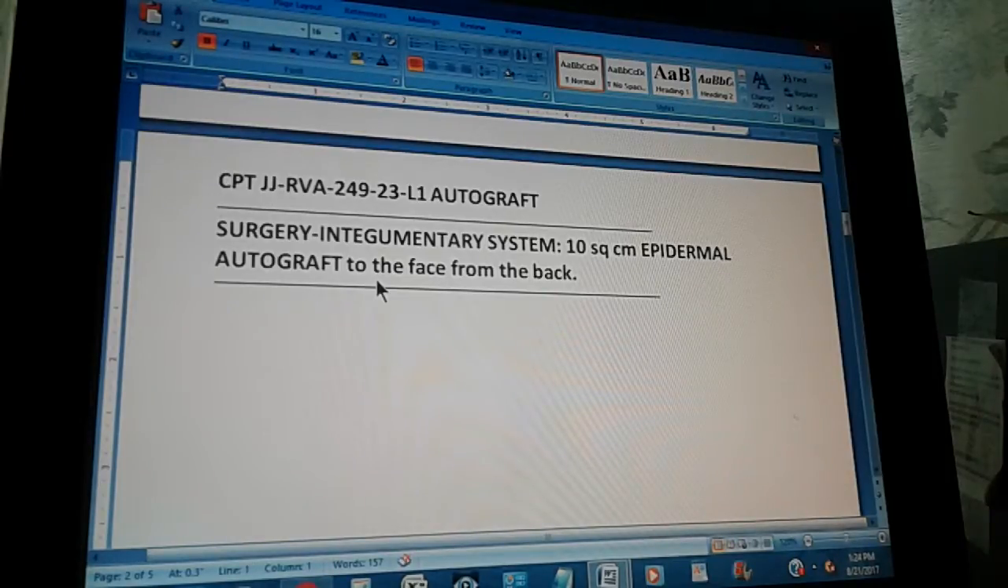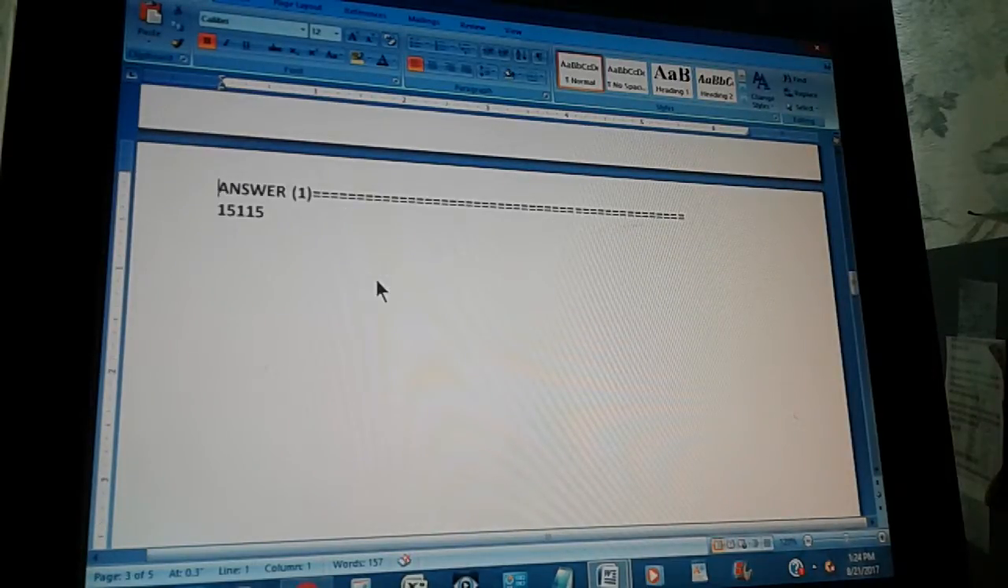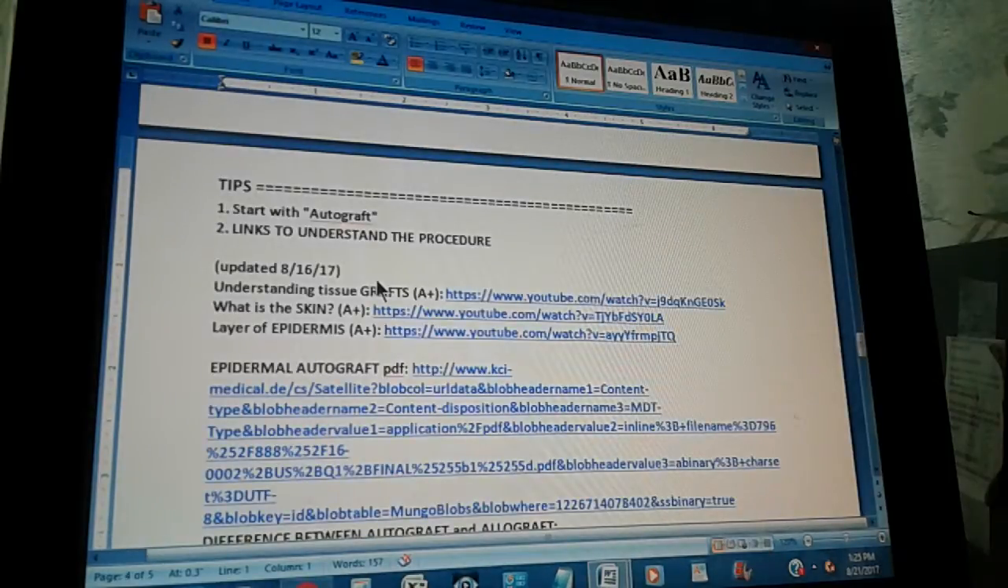1, 2, 3. Well, the answer is 15115. Okay? You got that? If you got it, congratulations. If you didn't get it, let's give you a few tips. First tip: start with autograft. That will get you going, okay? But we're not going to give you more because it's very self-explanatory. As long as you go to the index and you start with autograft, you will get it.